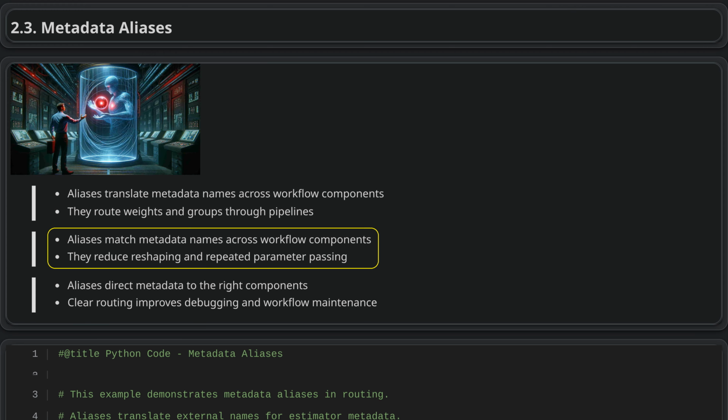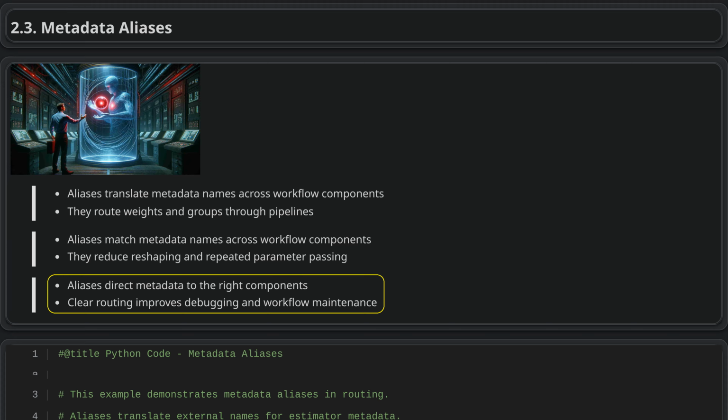Metadata aliases help machine learning workflows pass the right information between preprocessing, model fitting, and evaluation steps, even when components use different names for the same data. They can map labels for items like patient visit groups or sample weights, so validation and training behave correctly. This reduces manual fixes and makes the workflow more efficient and less error-prone.